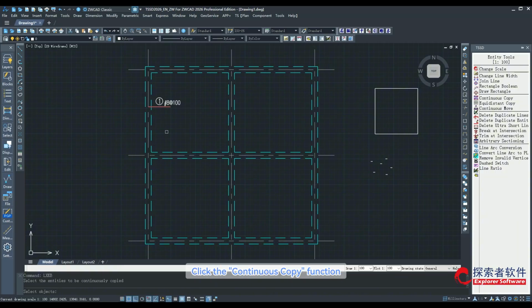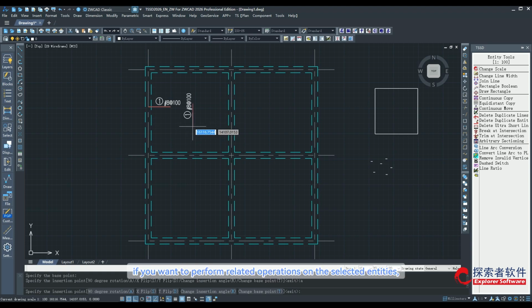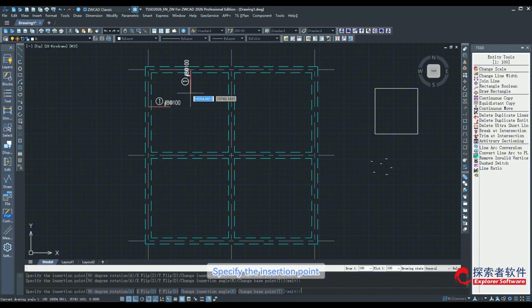Click the Continuous Copy function. Select the entities to be continuously copied. Press Enter to confirm. Specify the base point. According to the command line prompt, if you want to perform related operations on the selected entities, enter the corresponding letter and follow the prompt to operate. Specify the insertion point. Continuous copy completed.